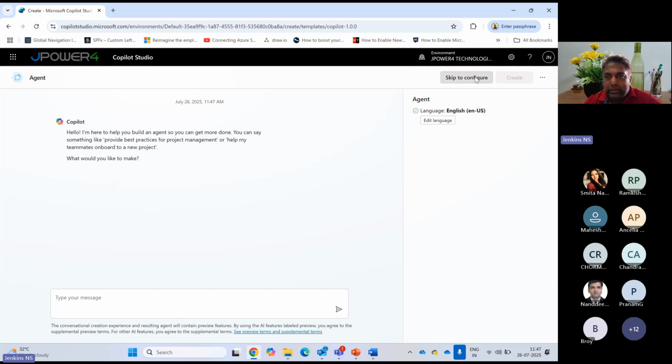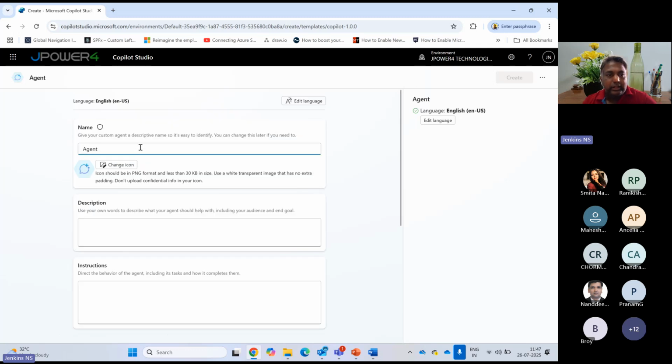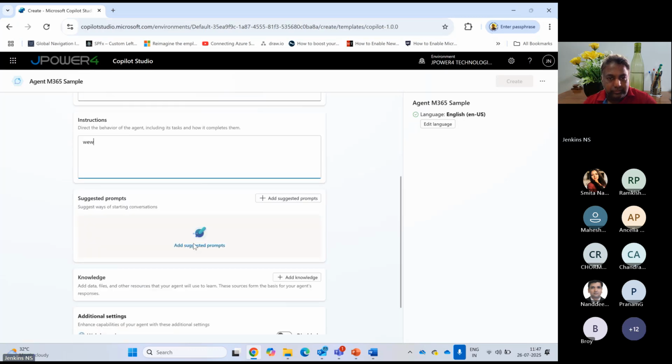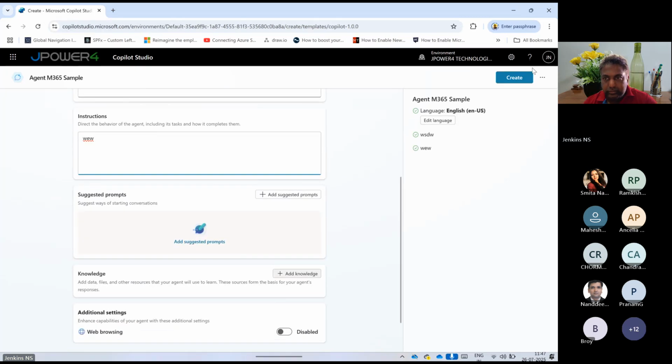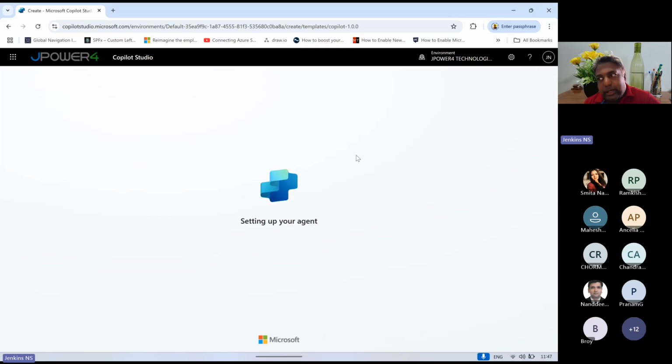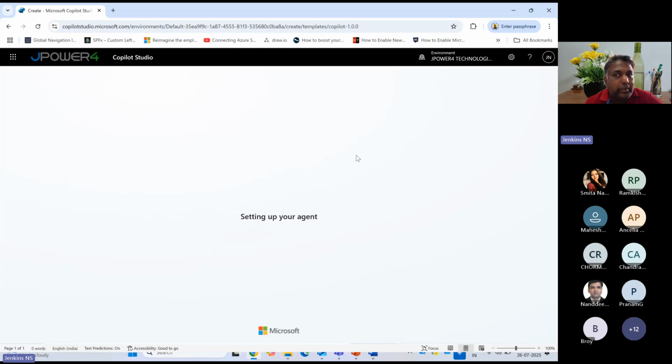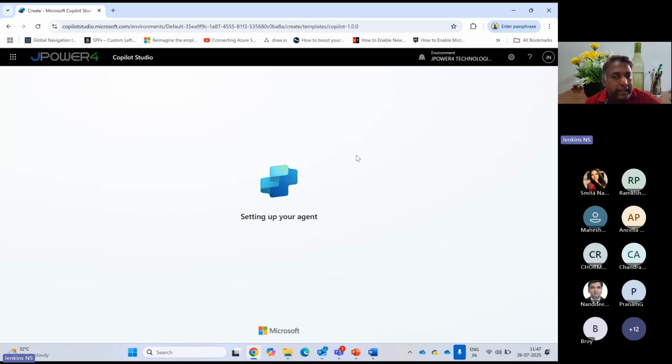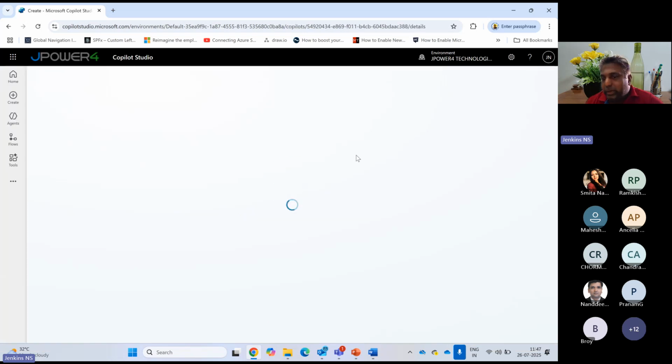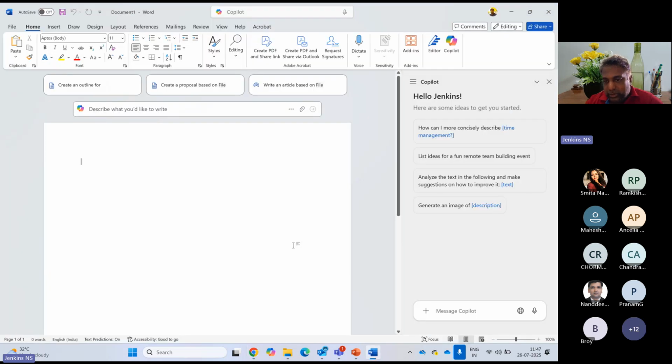Okay. For example, script configure, I can say M365, some data. You can add knowledge, whatever knowledge you want. For example, from your SharePoint, knowledge is coming from SharePoint, Dataverse, like that, right? Whatever data source you want, you can bring the data out of that. Okay, that's it. And at the same time I'll show you here also.